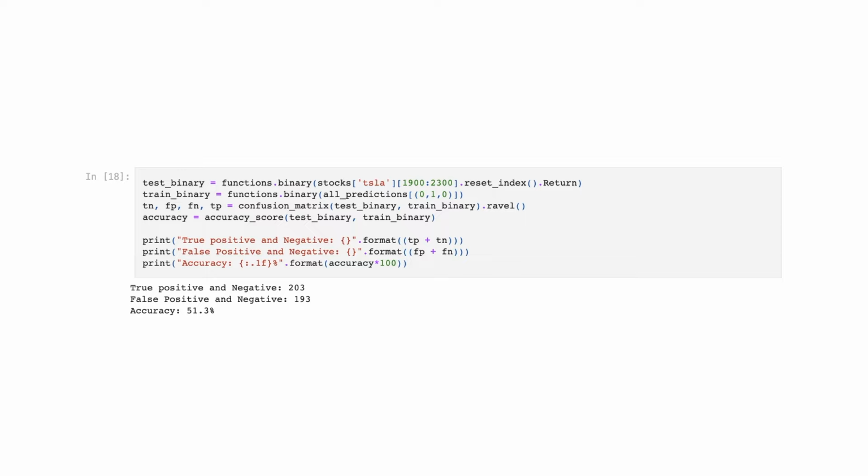4. It calculates the accuracy of the binary predictions by using the accuracy_score function from the sklearn.metrics module, which takes the test_binary and train_binary variables as input. 5. It prints the sum of true positives and true negatives, the sum of false positives and false negatives, and the accuracy percentage. The true positive and negative values are substituted into the first print statement using the format method, while the false positive and negative values are substituted into the second print statement. The accuracy is formatted to display one decimal place.